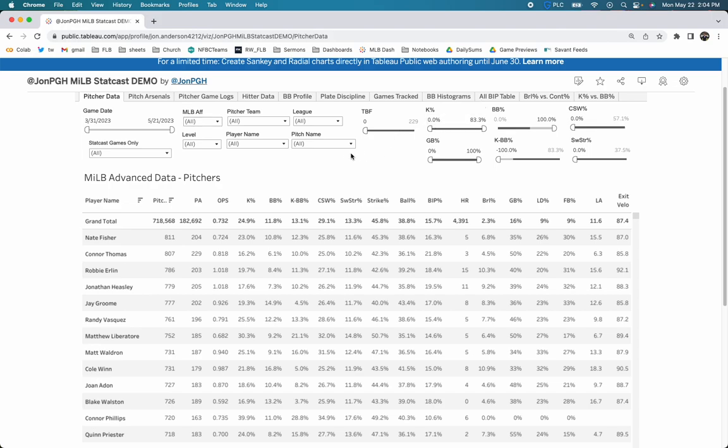One thing to really keep in mind: if we want to filter by pitchers that have faced at least 100 total batters, you put 100 there. You have to keep in mind that if you set a filter, it's not going to go off until you either clear it with this button or you refresh.